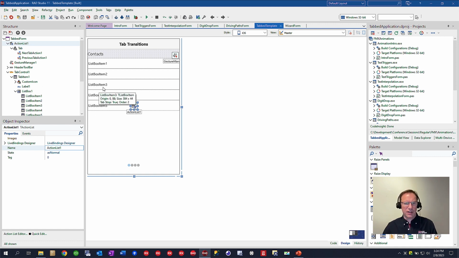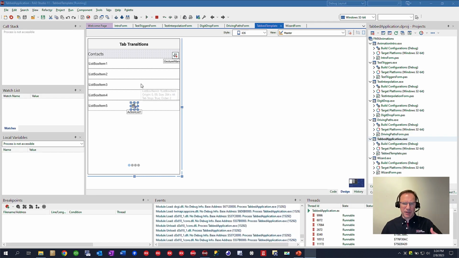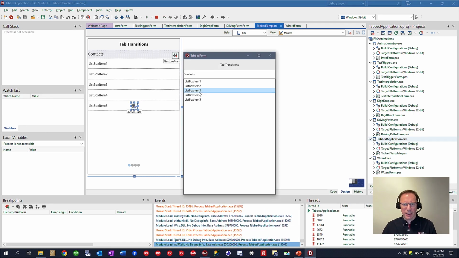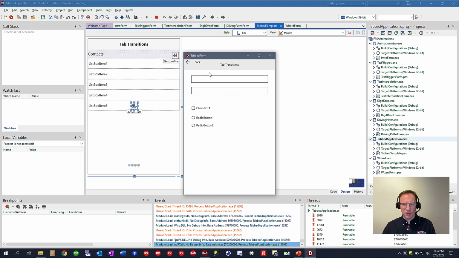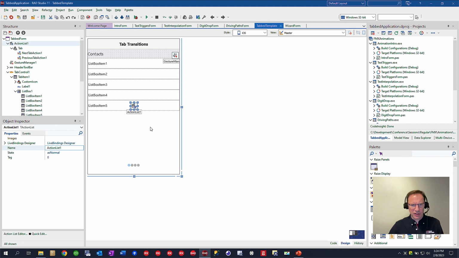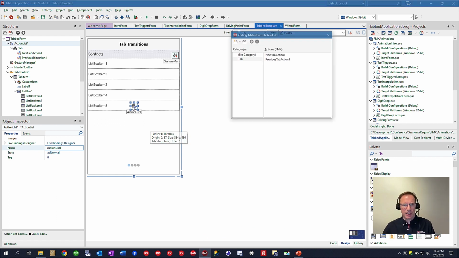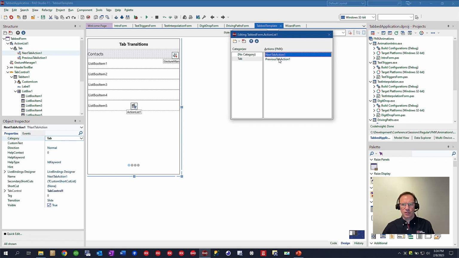When I go and click on them, I want to switch it, but by default, I tap on an item and it goes to a new view, and it just immediately goes to the view. When I hit back, it immediately changes. I can add a nice transition by adding in some standard actions to my action list.